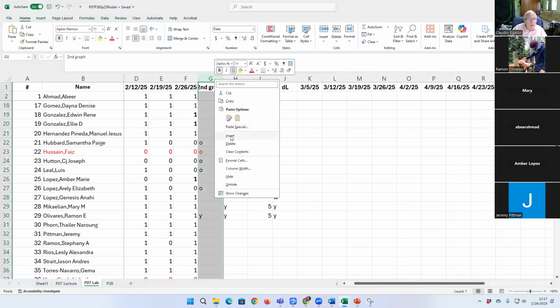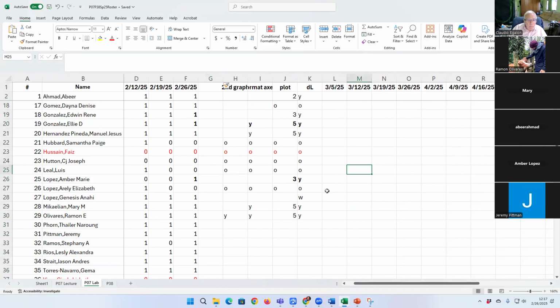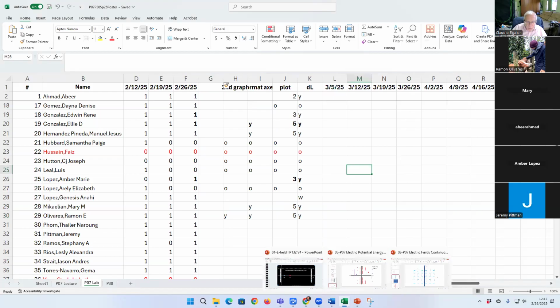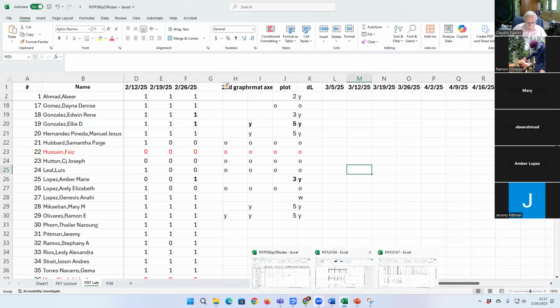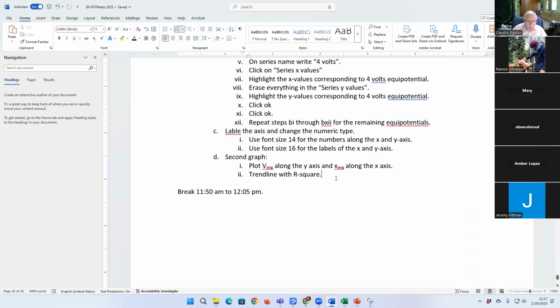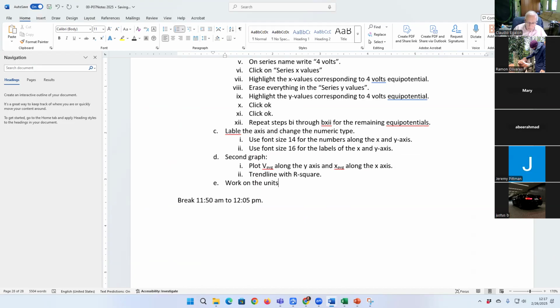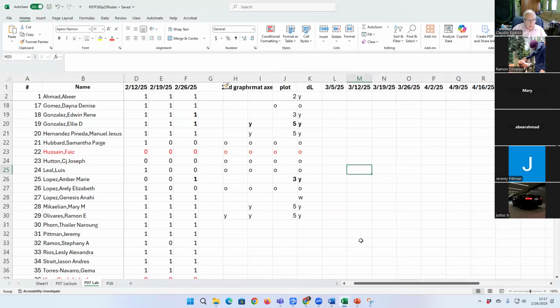So now you will start working on the units. Okay, work on the units. And then after the units, I'll tell you how you're going to work on the sig figs. I'll let you know how to work on the sig figs. You're going to need something else that you have to download.